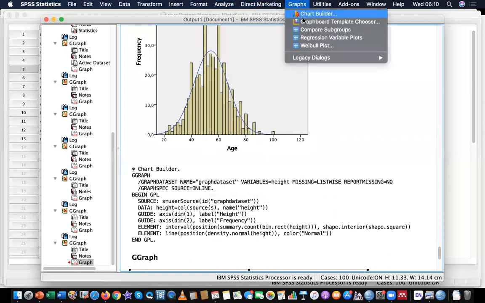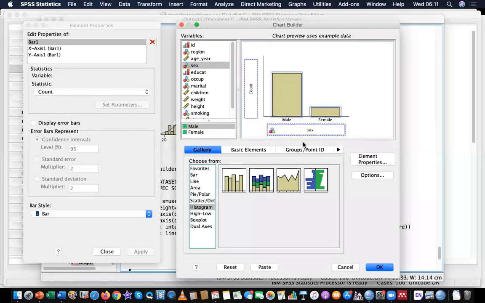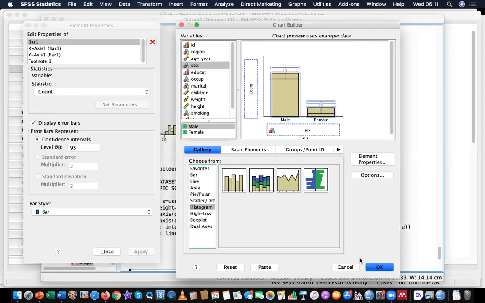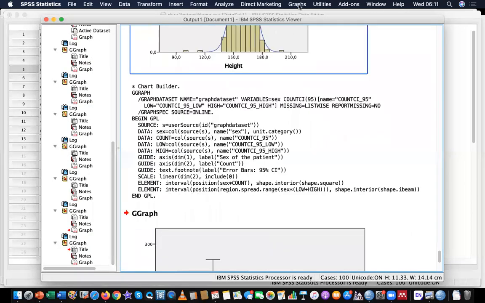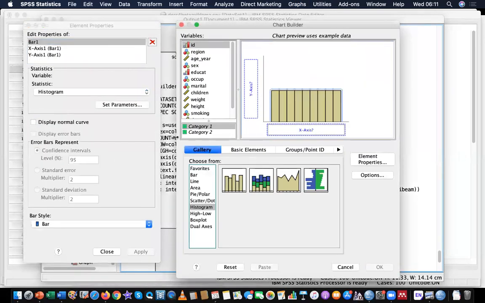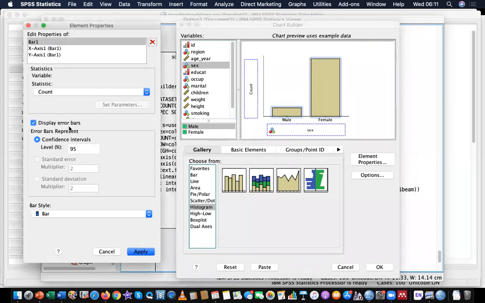Let me show you for a categorical variable. Is it possible to have a histogram for the sex? Theoretically it is possible, but how will it look like? Apply. Okay. Oh, what did I do? I didn't do a histogram. Chart builder, histogram, histogram of sex, display error bars. You see, it's not possible even.